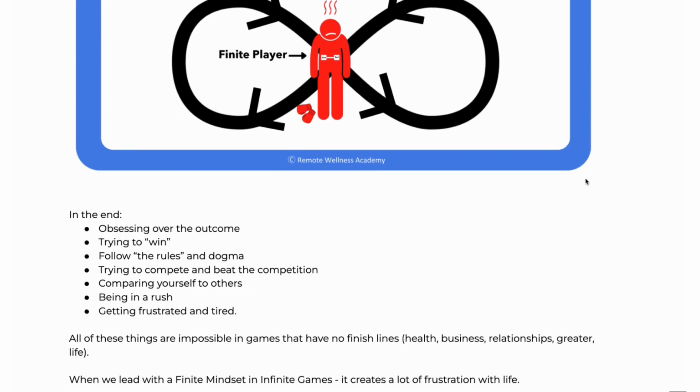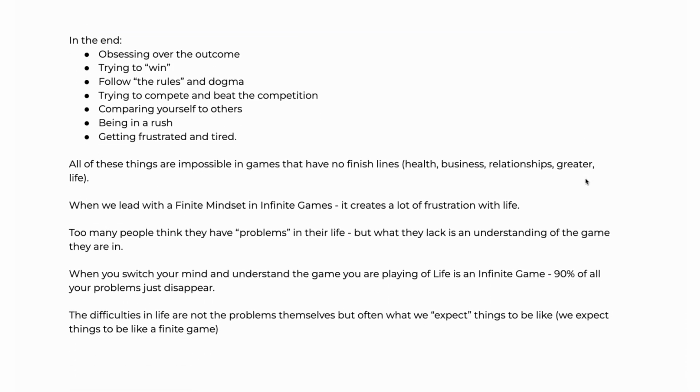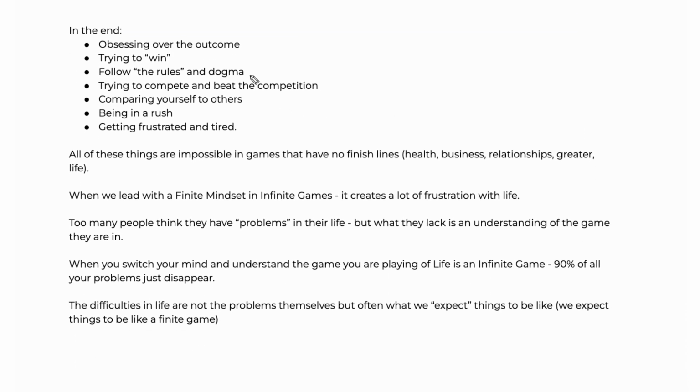Because in the end, obsessing over the outcome, trying to win, trying to follow the rules and the dogma, trying to compete and beat the competition, comparing yourself to others, being in a rush and getting frustrated and tired. All of these things are impossible in games that have no finish lines, aka health, business, relationships, connection to something greater, and life. And so when we lead with a finite mindset in infinite games, it creates a lot of frustration with life. Too many people think they have problems in their life, but what they lack is a proper perspective, an understanding of the game that they are in.